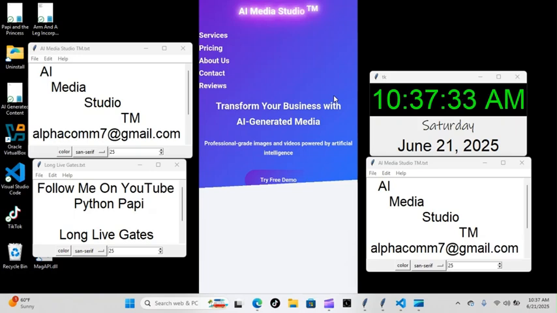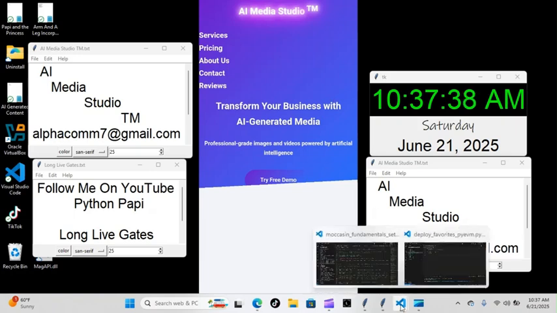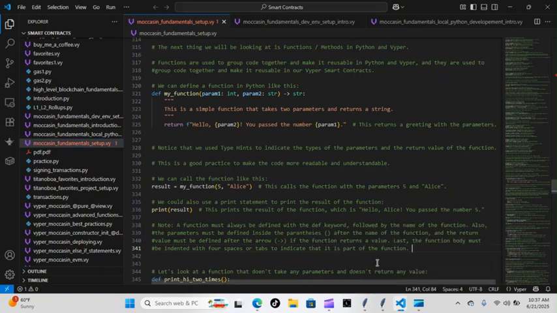All right, on today's episode of Python Papi, we're back inside our smart contracts project. Let's have a look at what we're going to be going over today. Now, today we're back inside of our setup module, and we're going to be looking at functions/methods. The reason there is a slash here is because this term can be interchangeable, so you can use either. But today we're just going to be calling them functions.